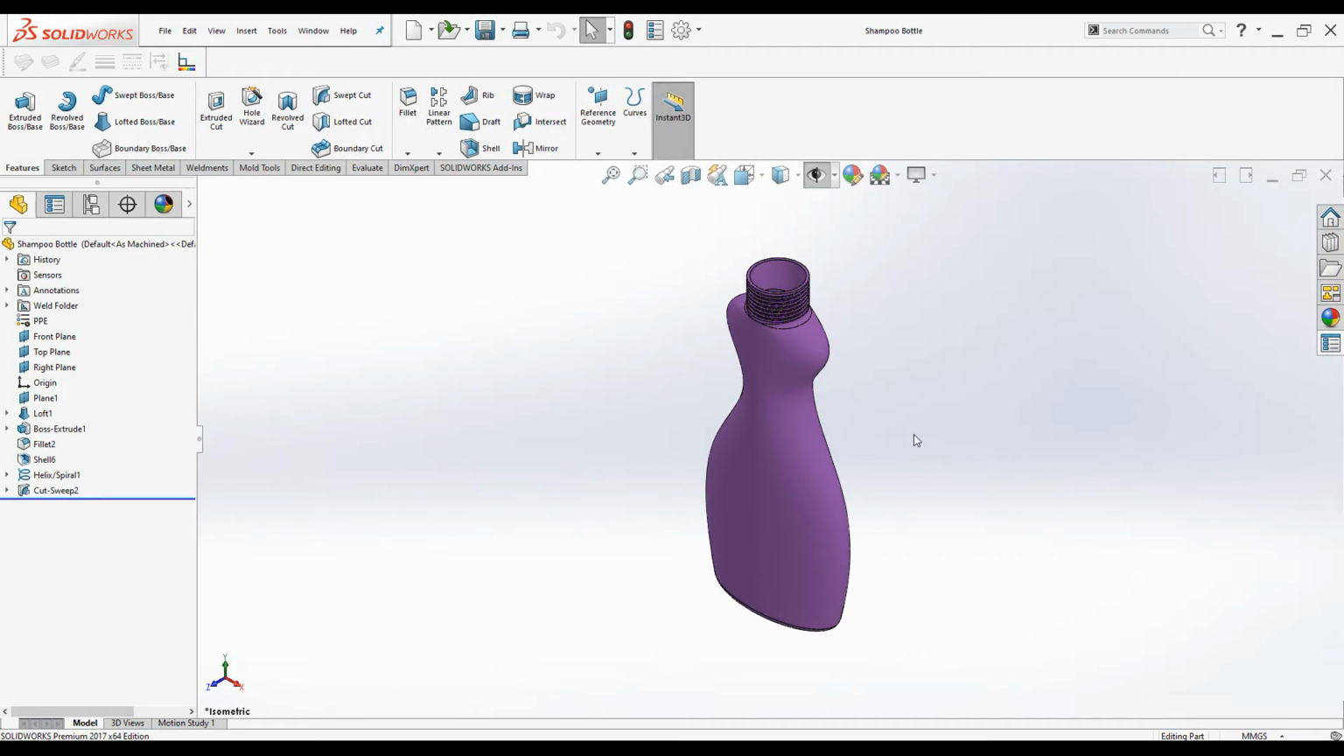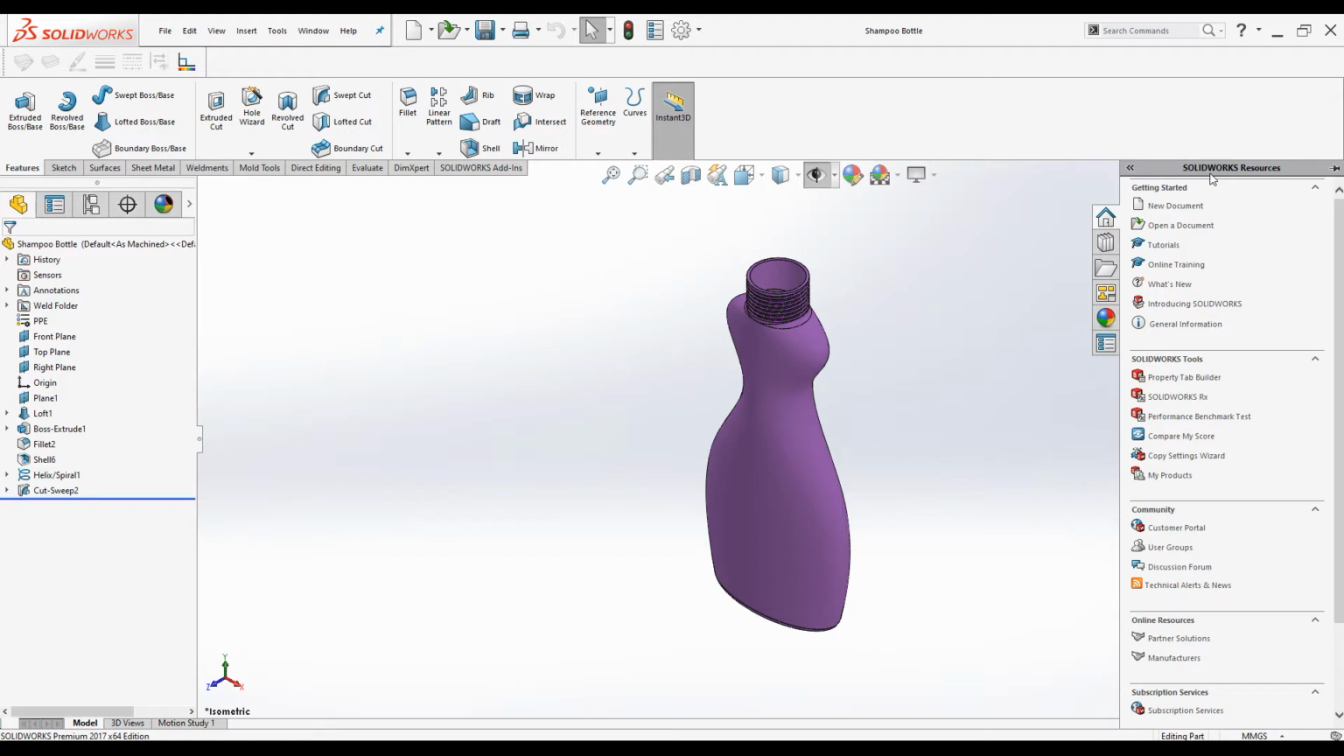Hello everyone, welcome to another SolidWorks tutorial. In this tutorial we are going to create an interface to enter custom properties to a part file using Property Tab Builder. Property Tab Builder is located on the Task pane under SolidWorks Resources, Property Tab Builder.